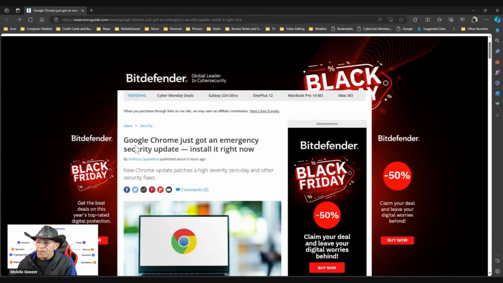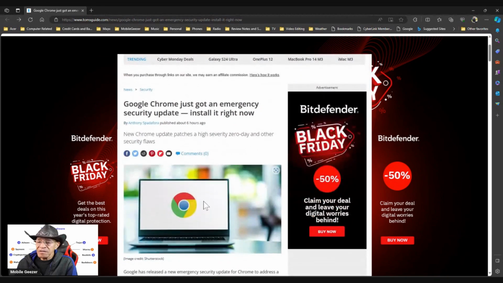Okay. Google Chrome just got an emergency security update. Install it right now, which I did just before I started doing this recording for you guys. New Chrome update patches a high severity 0-day and other security flaws. The funny thing is, it doesn't tell us a whole lot about what this thing is doing, but Google says update right away, so you should probably do that. Like I said, I just did.